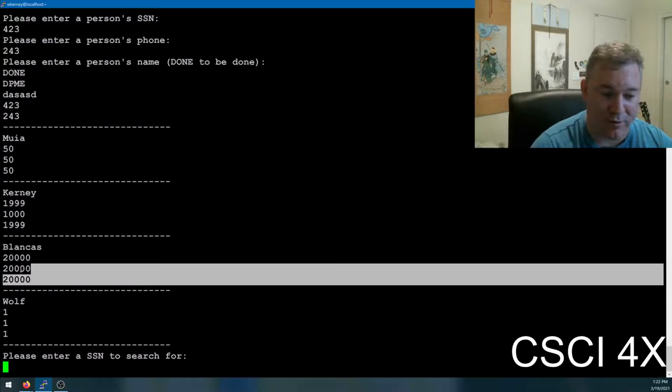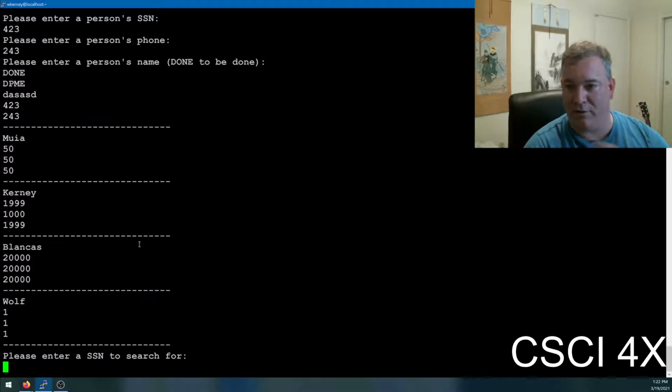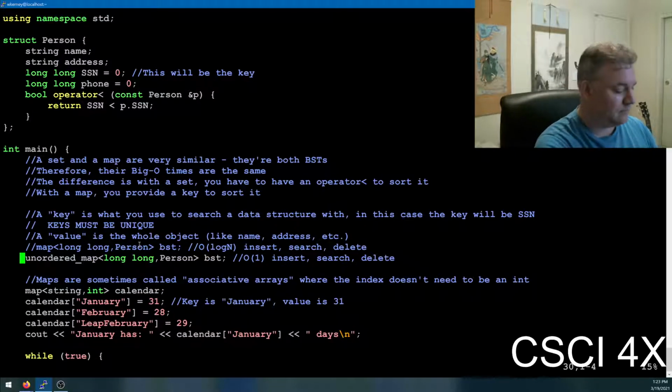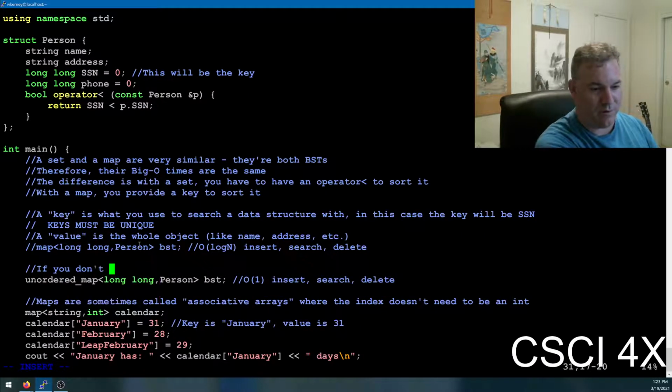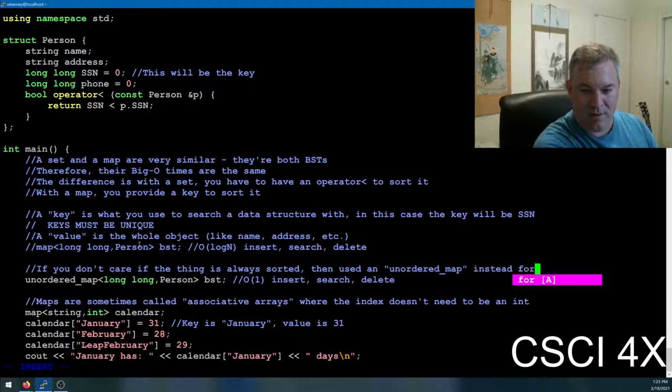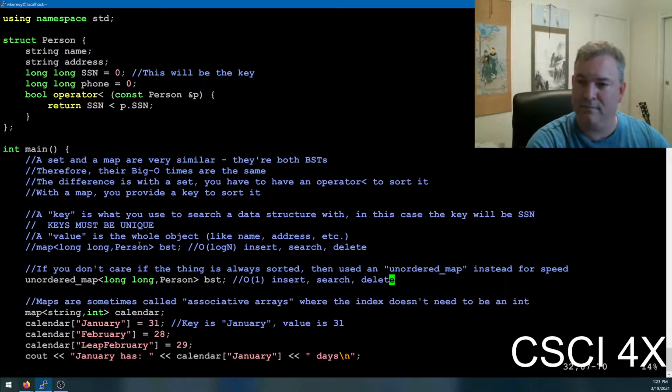Okay. So they're no longer sorted by Social Security number. So if you don't need it to be sorted by Social Security number, then you use an unordered map. Simple as that. Okay. So that is the rule for today. If you don't care if the thing is always sorted, then use an unordered map instead for speed. It's a hash table. We'll learn hash tables next. It's our next data structure.